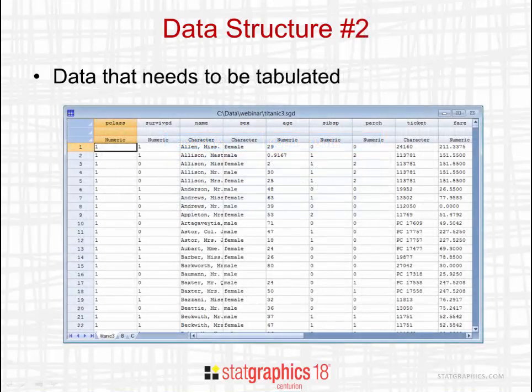In other cases, the data need to be tabulated. For example, here's a file containing information on all passengers aboard the Titanic the night she sank. I'm going to show you how donut charts can be used to show the differences in the class of passengers who survived and didn't survive.